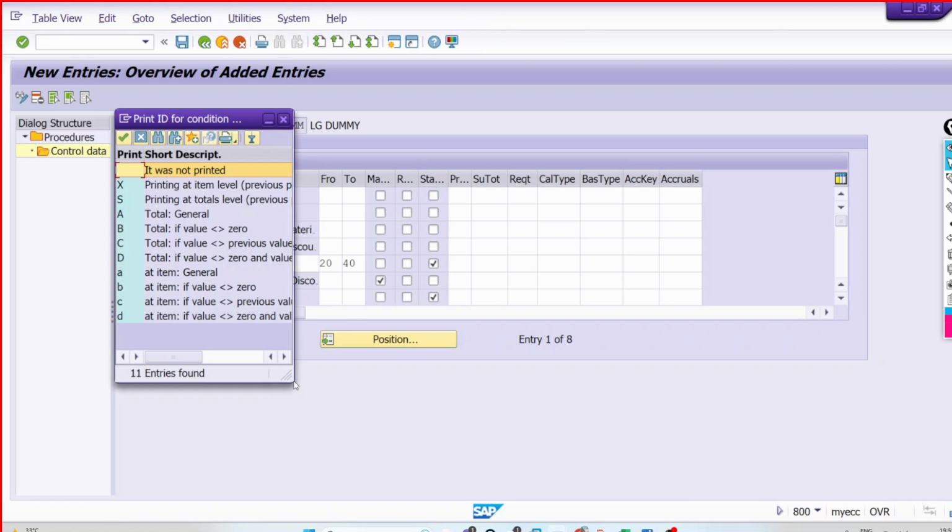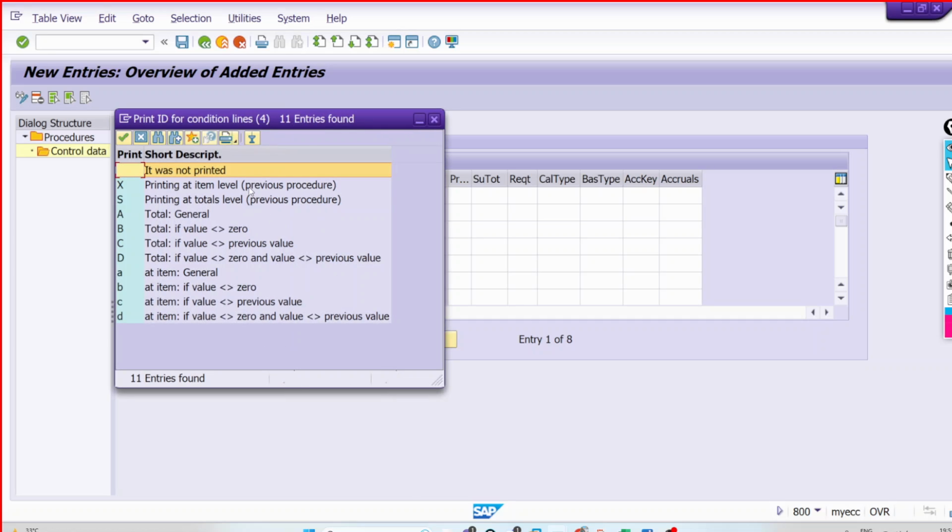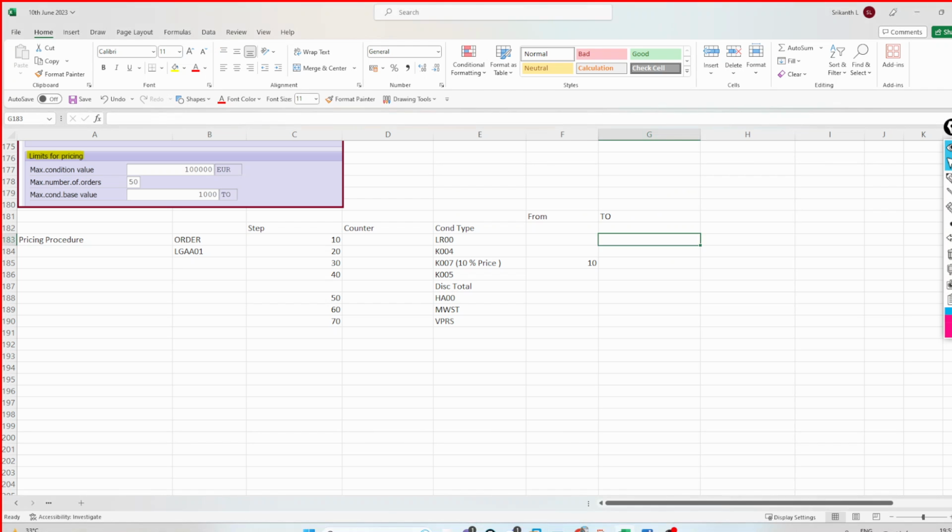I'll explain what item level and total level are. Whether you want to print at item level or at total level. Let us see. You have two line items, material A and material B. You have given 100 rupees discount for material A and 200 rupees discount for material B. So what is the total discount for this order? The total discount is 300.